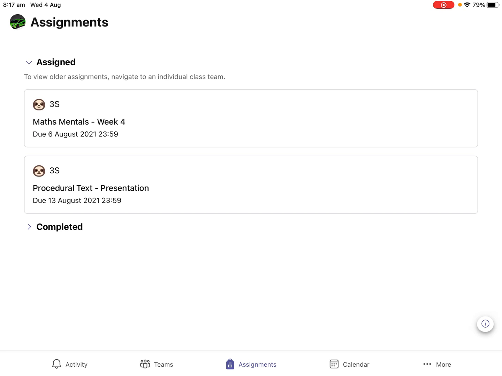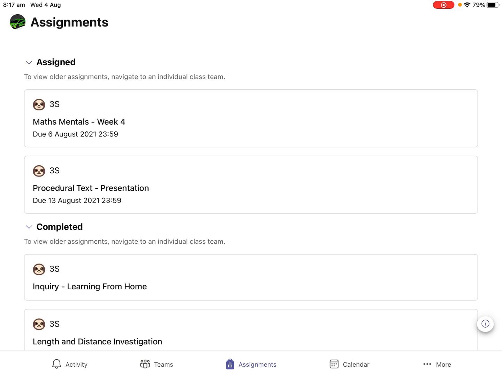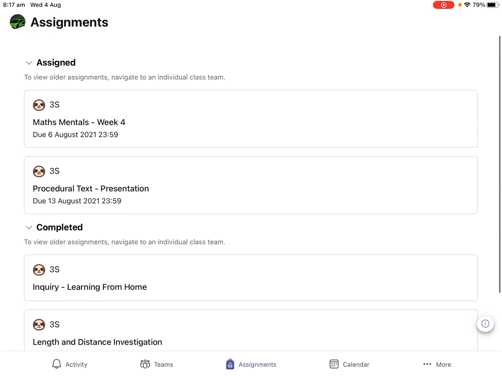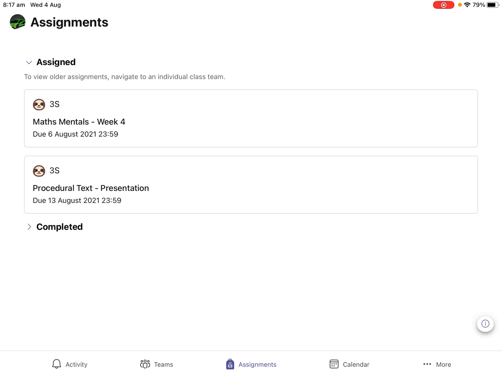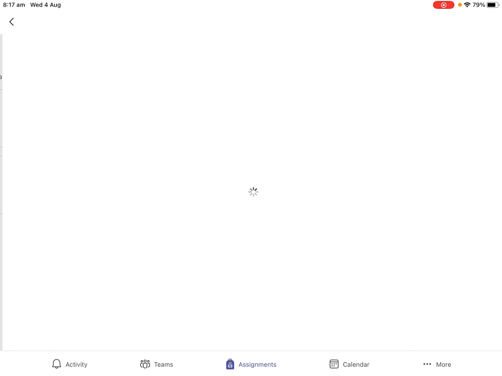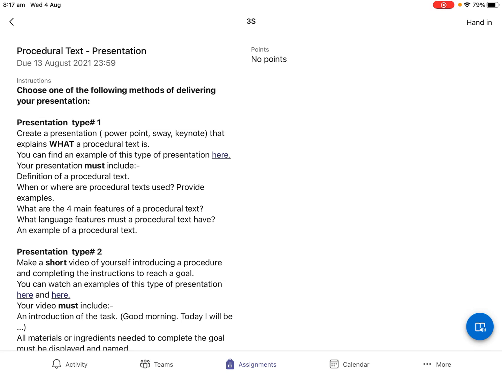Now you can see here that there are a list of assigned and then a list of completed tasks here. So you'll find the task that you need to work on. I'm going to grab the procedural text presentation task for now. And when you open that, you can see there are a big list of instructions. It's very important that you read all of these instructions all the way through because it will tell you what sorts of things you will need to attach or to add at the bottom.